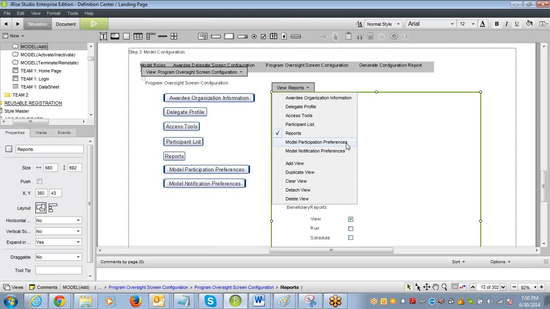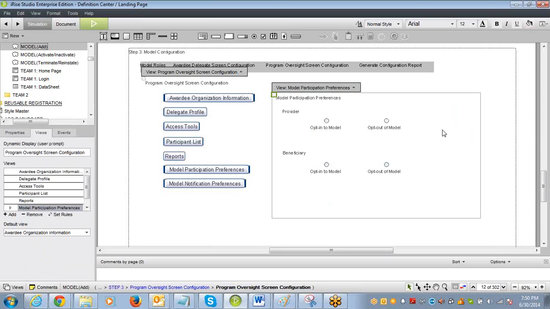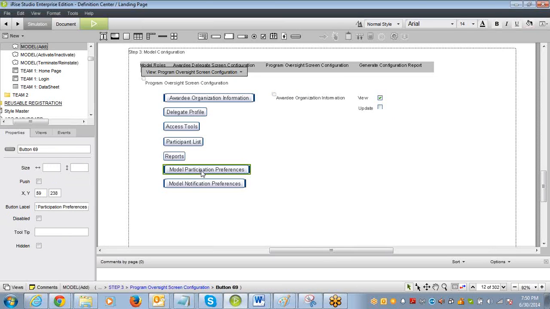Model participation preferences. Let's click on that just to see. Okay, so they don't have model participant preferences. Can they have the functionality to? They cannot, because they are not the business. Does this thing just go away? Yeah, this will go away. Okay.